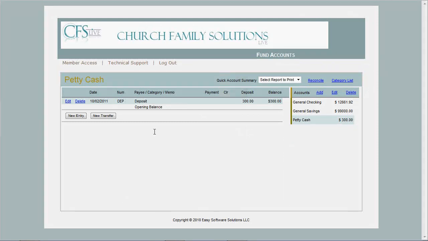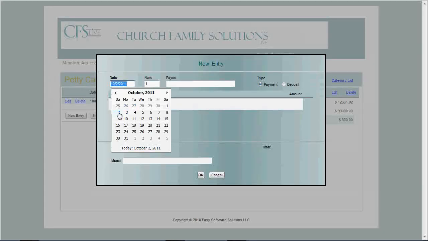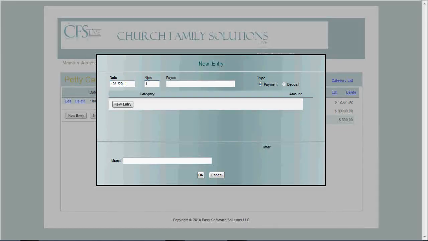Now, if we want to add an entry into the account, we simply click New Entry. It'll be populated with today's date, but I can select any date I need. And the number will auto-increment. If I start this at 1,000, let's say it's a check, the next number will be 1,001, or in this case, 1 is sufficient. You can also put alphanumeric characters in there, so I could say that it was a transfer or whatever I need to do.